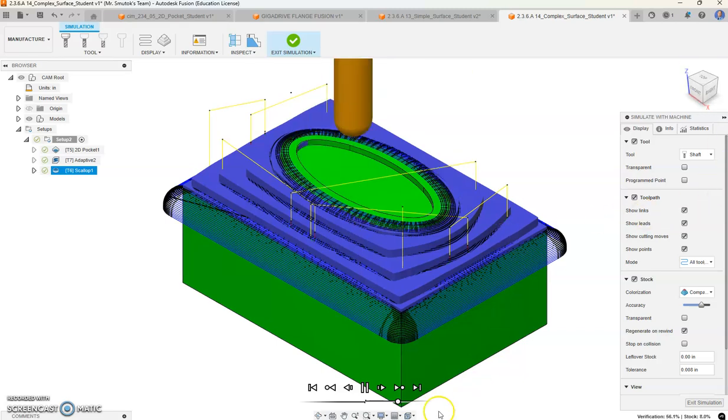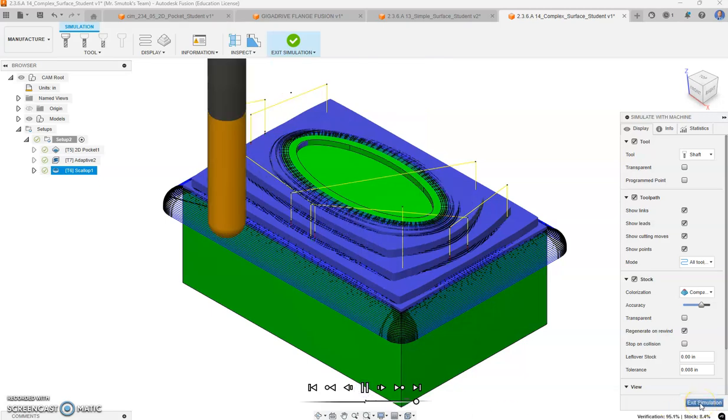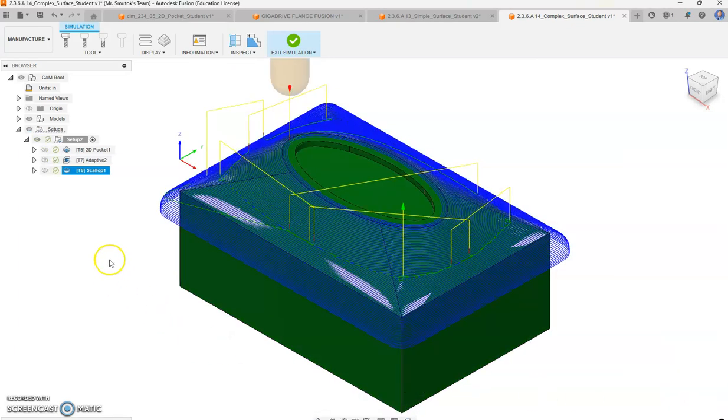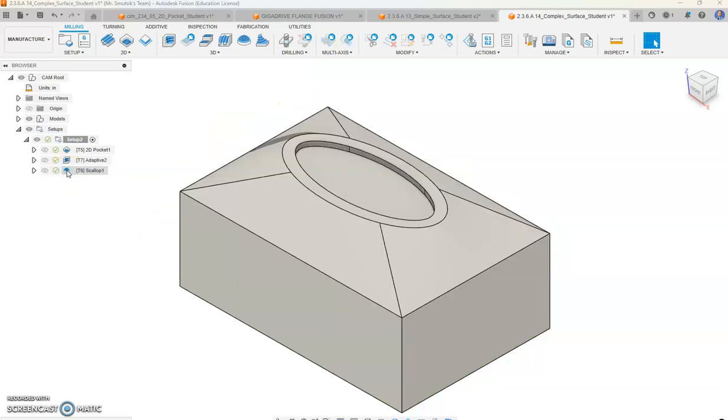And I'm going to scrub through this kind of quick. My computer is going to be very upset. Yeah, let's stop that. I'm going to try to get this section over here where it's coming down off to the side. I'm going to see if I can go back and edit that a little bit.